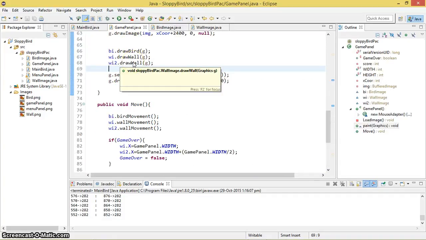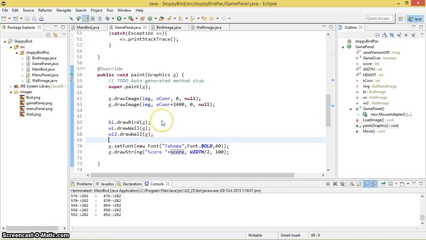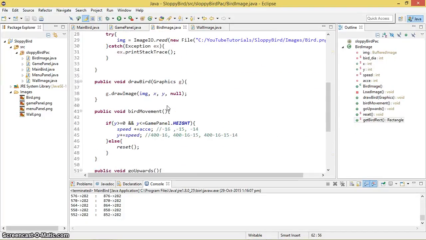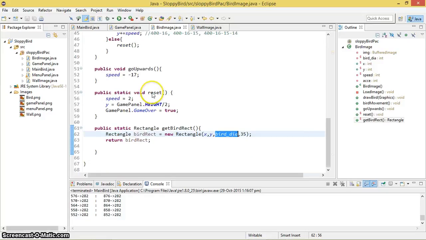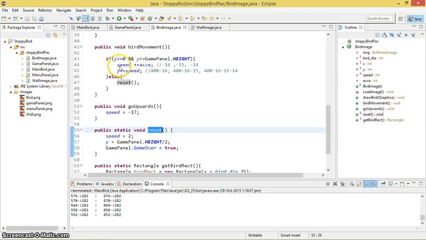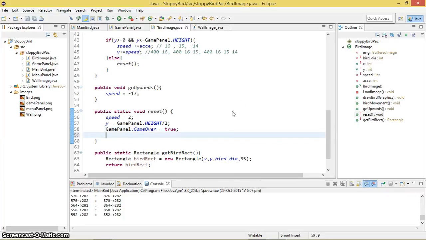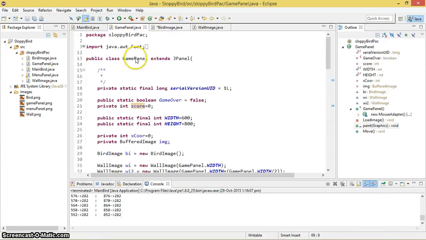Now we need to reset the score variable. So inside the bird image, just check it out, the reset method. Here we go, and when it reaches the bottom part or the upper part of the window, we need to reset the score variable as well. We need to initialize that score variable as 0 again. So let's go ahead and access that variable score. Yeah, there we go. It's not public, I guess.